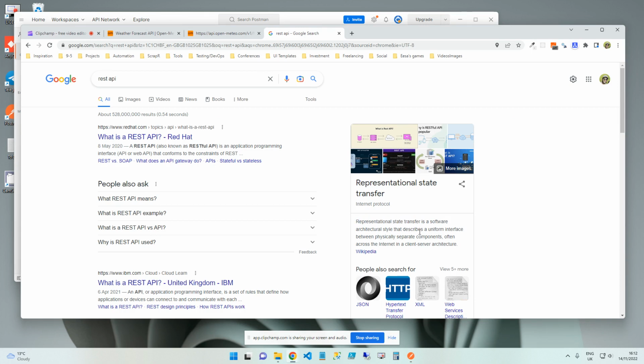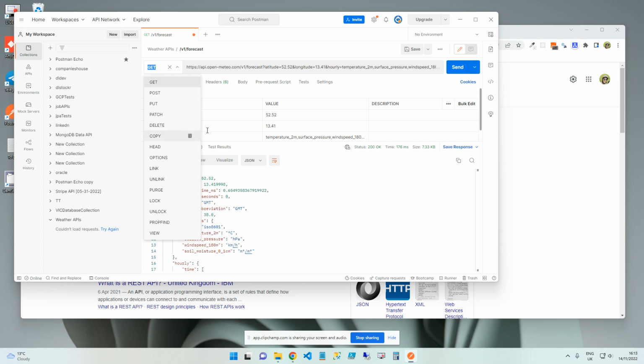It's an architecture style that's used to describe the uniform interface between physically separate components, often across the internet in a client-server architecture. So that's how, when you request data, it is returned. That's through an API. You're the client, you request it from the server. So that's client-server communication. And most of the time, like they've said as well, between two systems or components which want to communicate with each other. So yeah, these are all the REST methods.